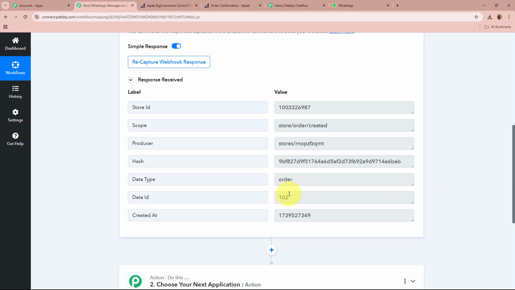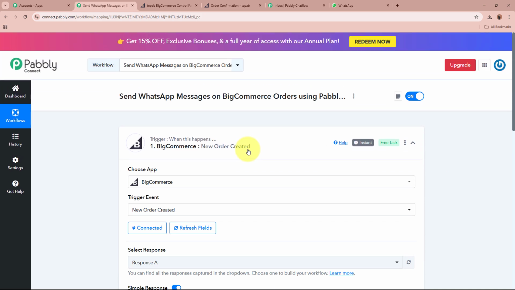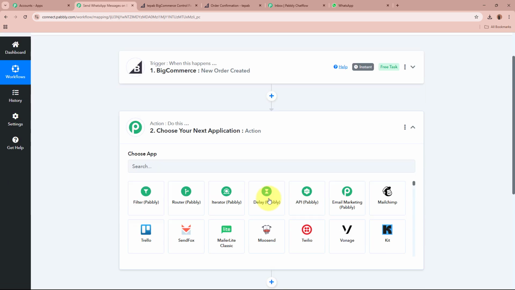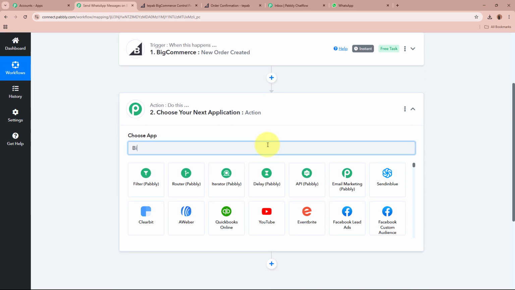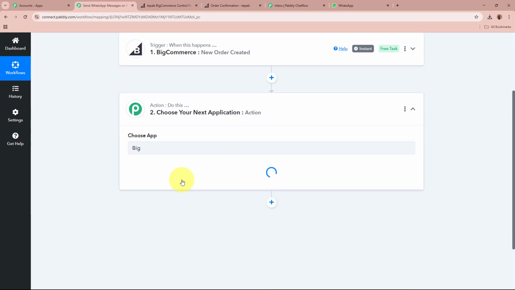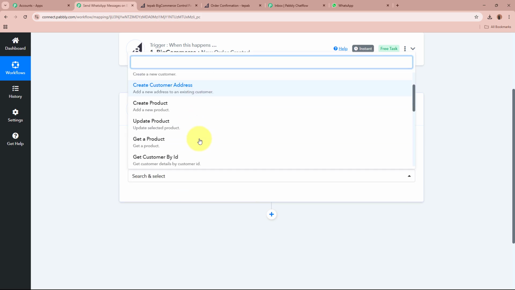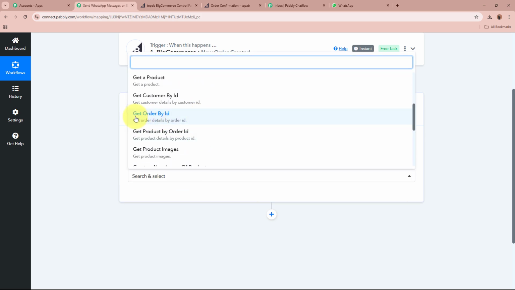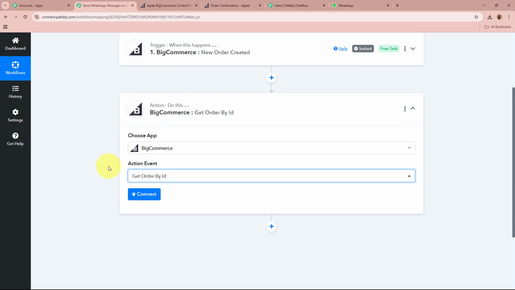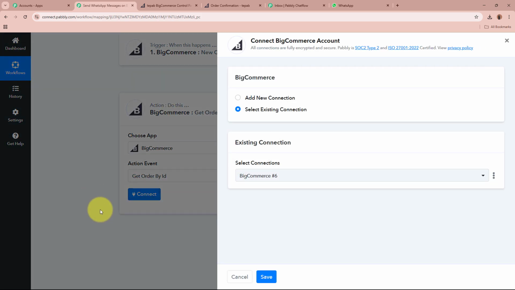Now with the help of this order ID, we are going to fetch the data of the order that we have placed. For that, we're going to set up our action step, in which for the action application over here, I'm going to again select BigCommerce. And for the action event, as now we're going to fetch the data of the order by the ID, I'm going to select get order by ID. And then I'm going to click on this connect button.